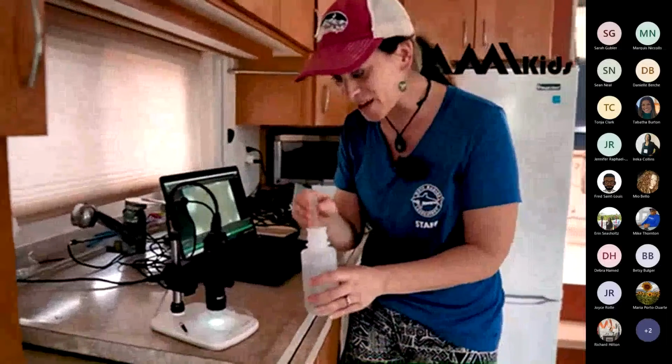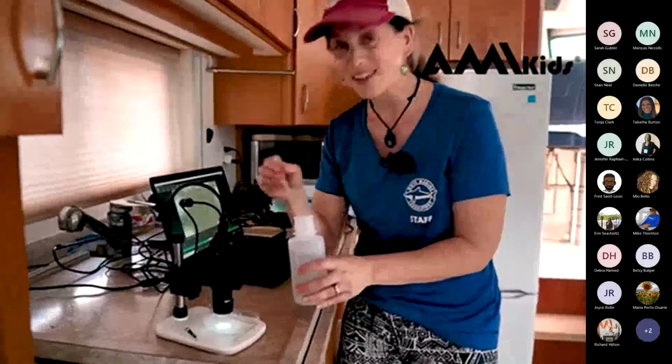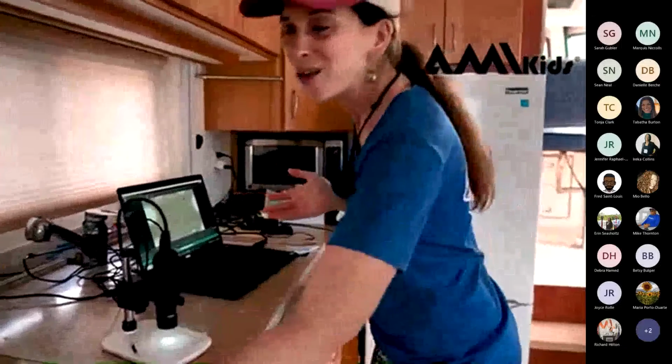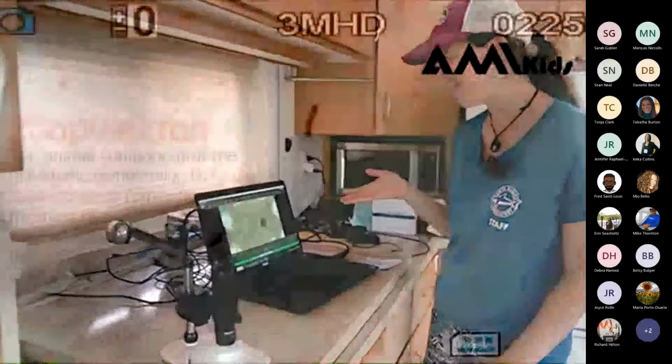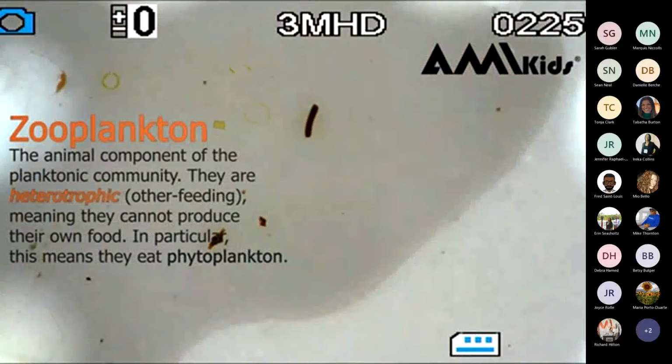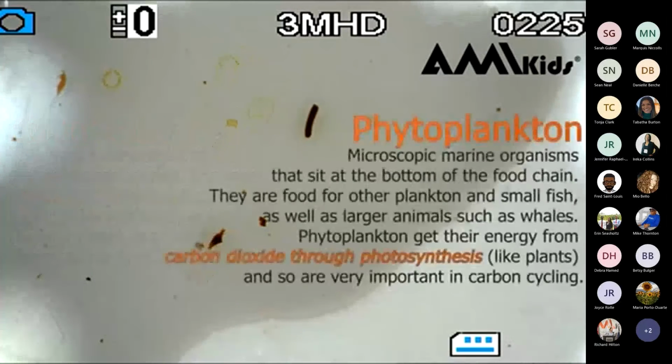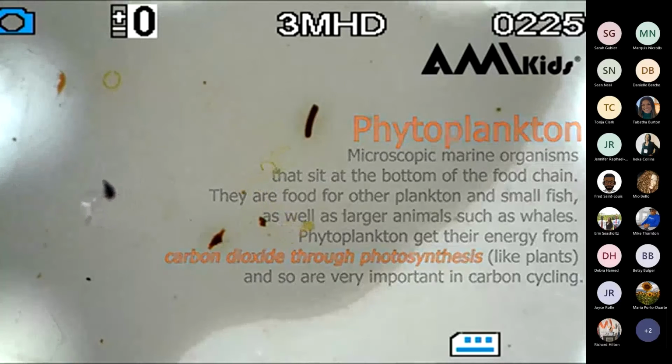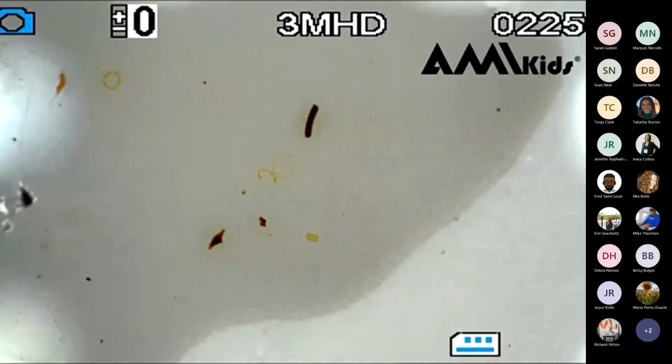Thankfully, this microscope is attached to this computer, so we get to see all the cool creatures right on the screen. Anything that we see moving on this screen is going to be animal plankton, or zooplankton. And most of the things that are not moving and are colored green, those are going to be our plant plankton, or phytoplankton. A lot of this animal plankton actually grows into some of the animals that we caught while dip netting earlier. So it's really important that we keep our water nice and clean and healthy to allow this plankton to grow into its adult form.